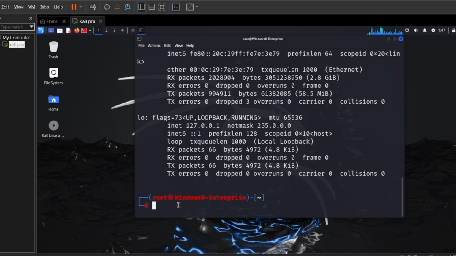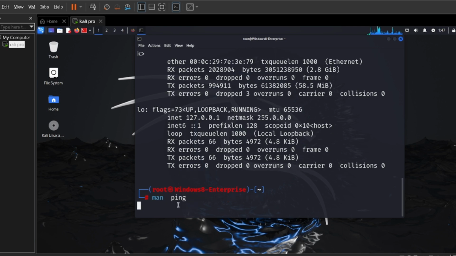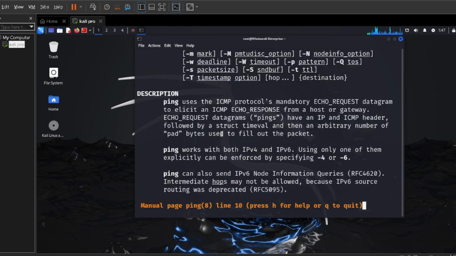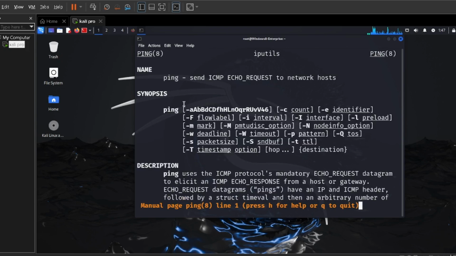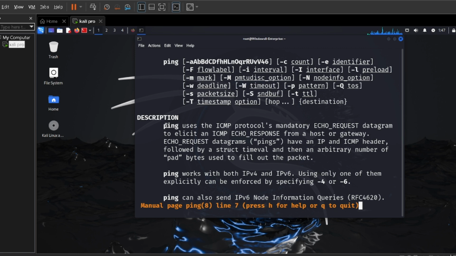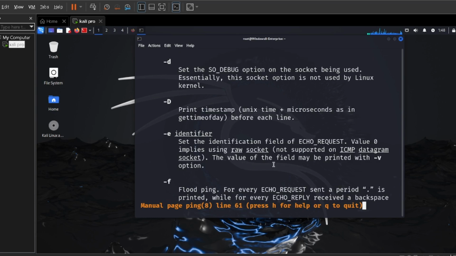Okay, remember, if you want to know about any command, you just put man and then it will give you all the details about the command that you want to type. I think you guys remember, right? They say that the ping command uses the ICMP protocol, echo request. So what is ICMP? I don't like things to be too technical.